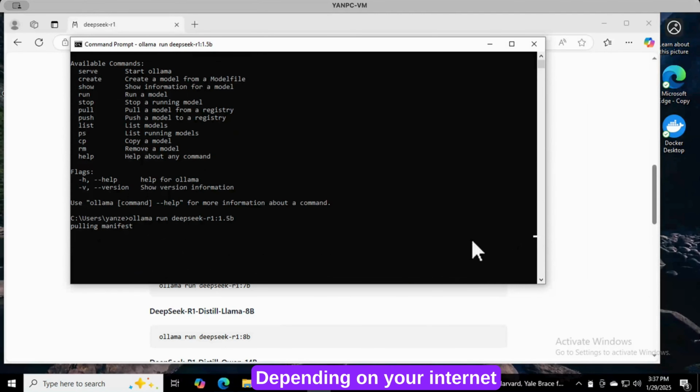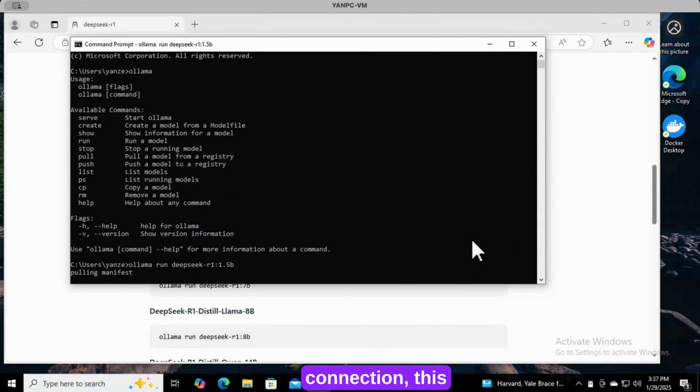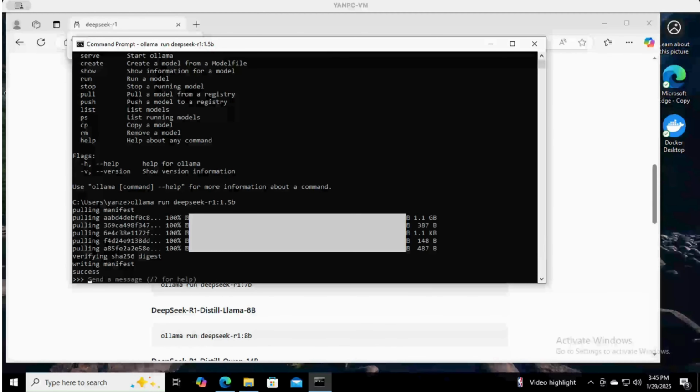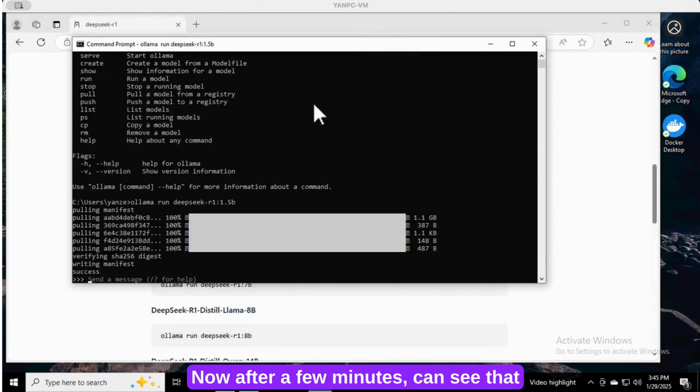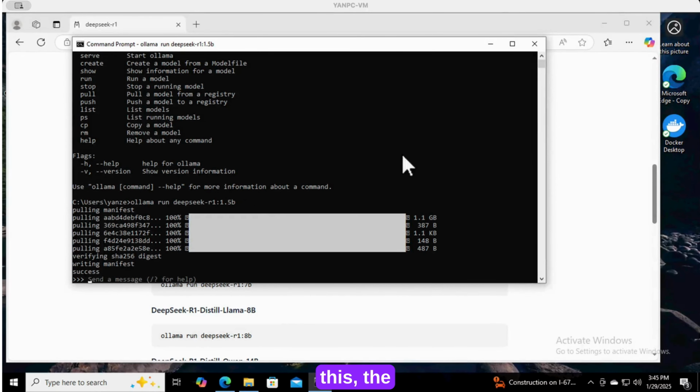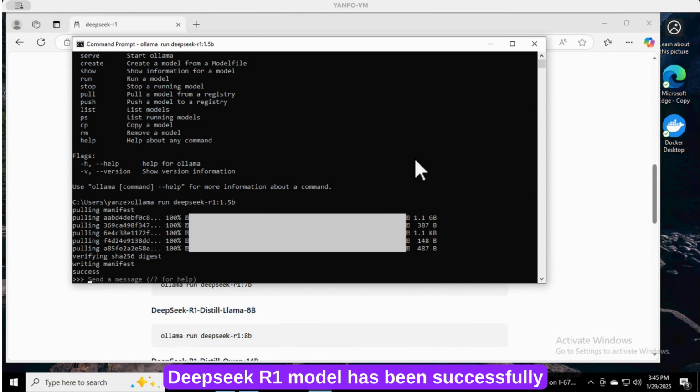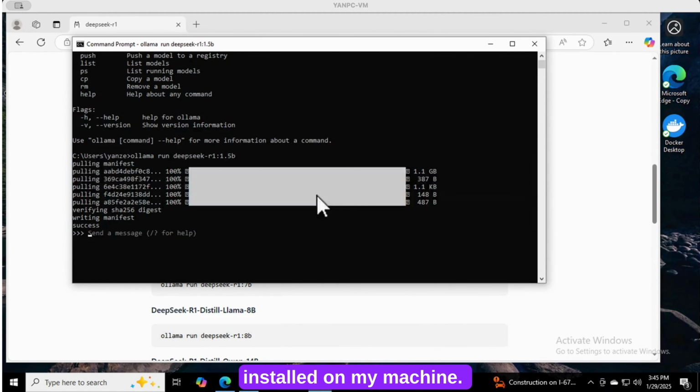Depending on your internet connection, this will take a while to install. Now, after a few minutes, we can see that the DeepSeek R1 model has been successfully installed on my machine.